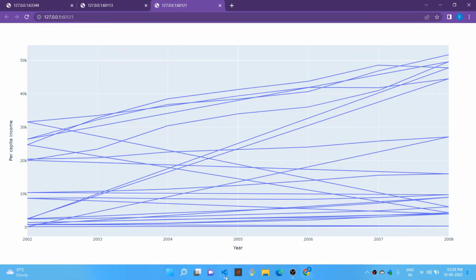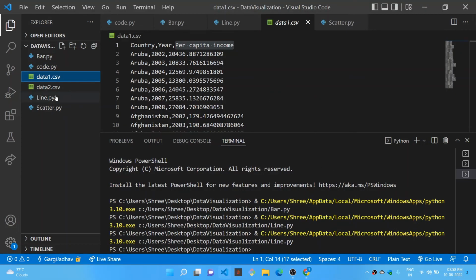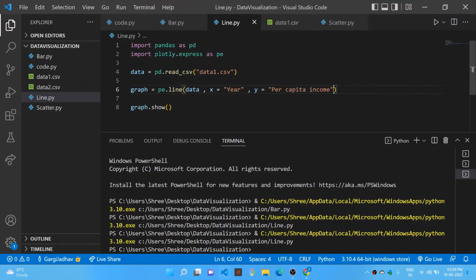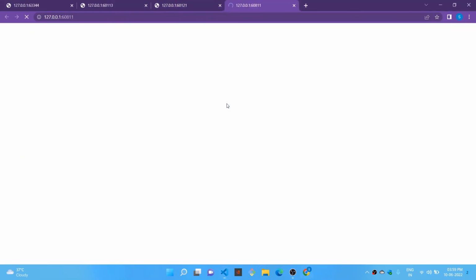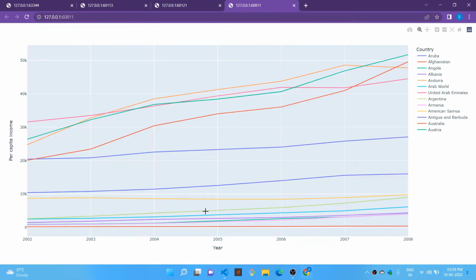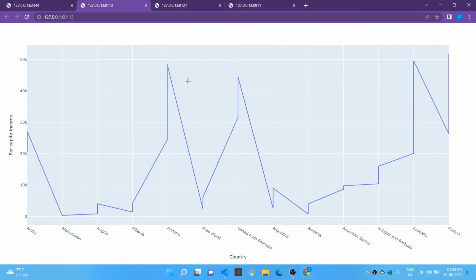We can also give here color, right? Let's check. Color equals to country. Let's run it. Okay, as you can see, it is better than this.